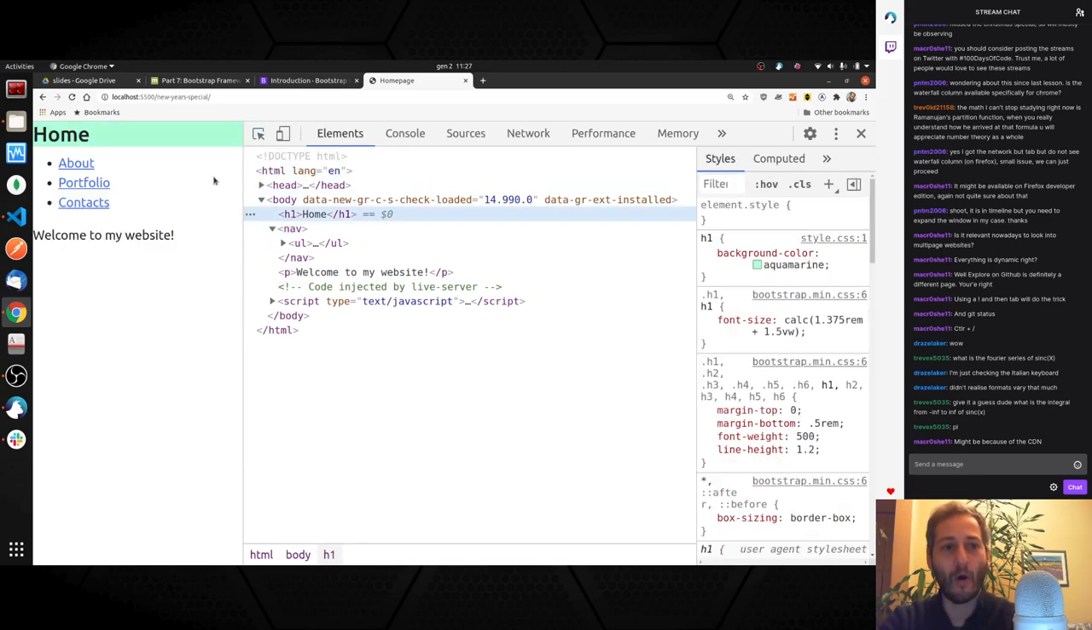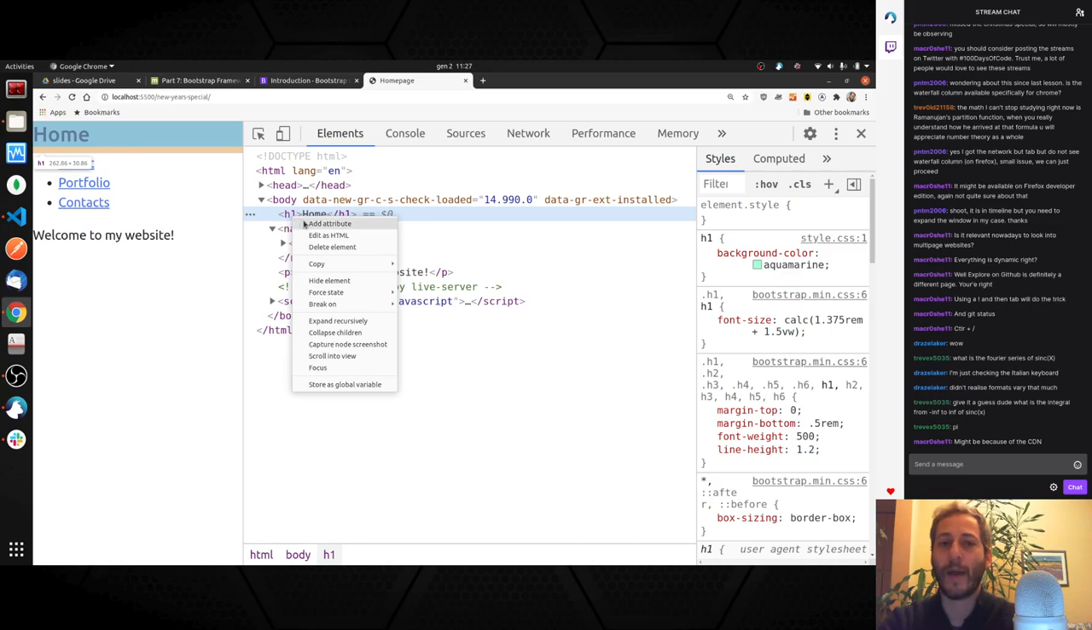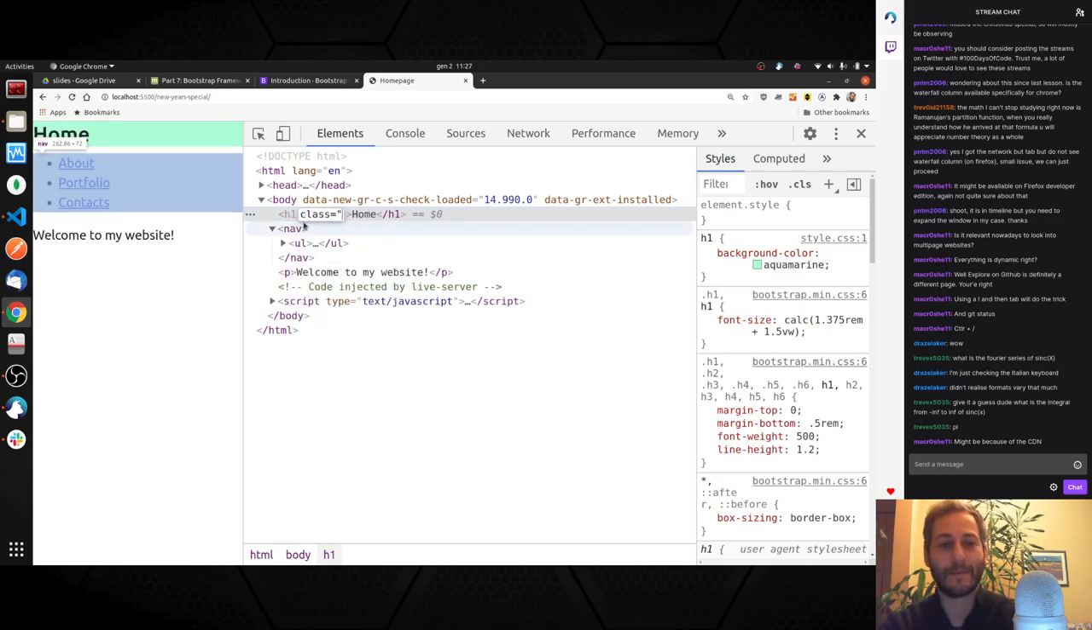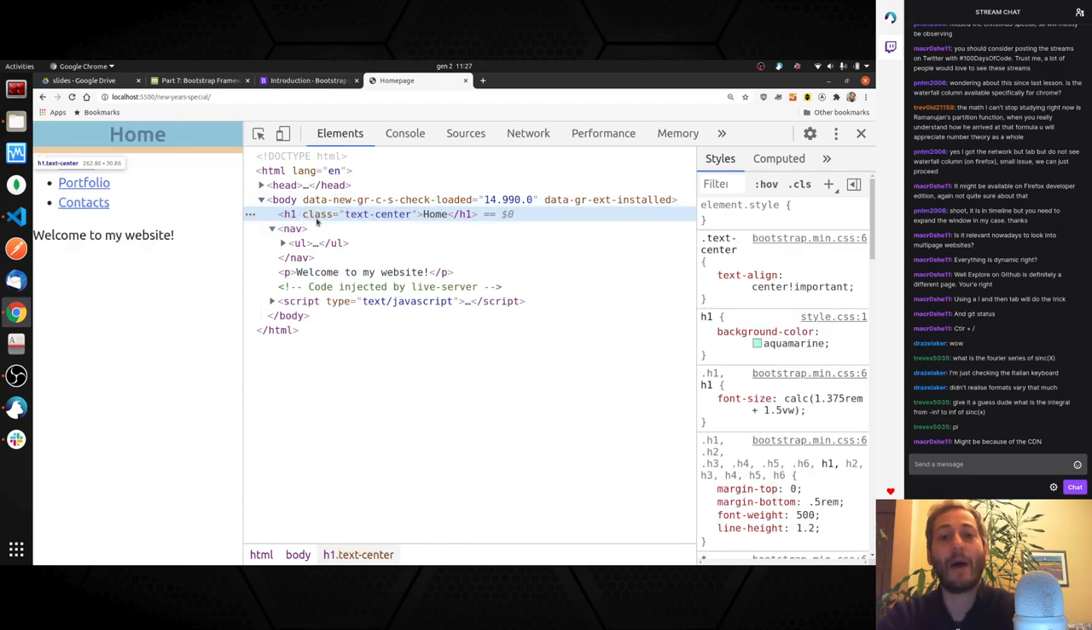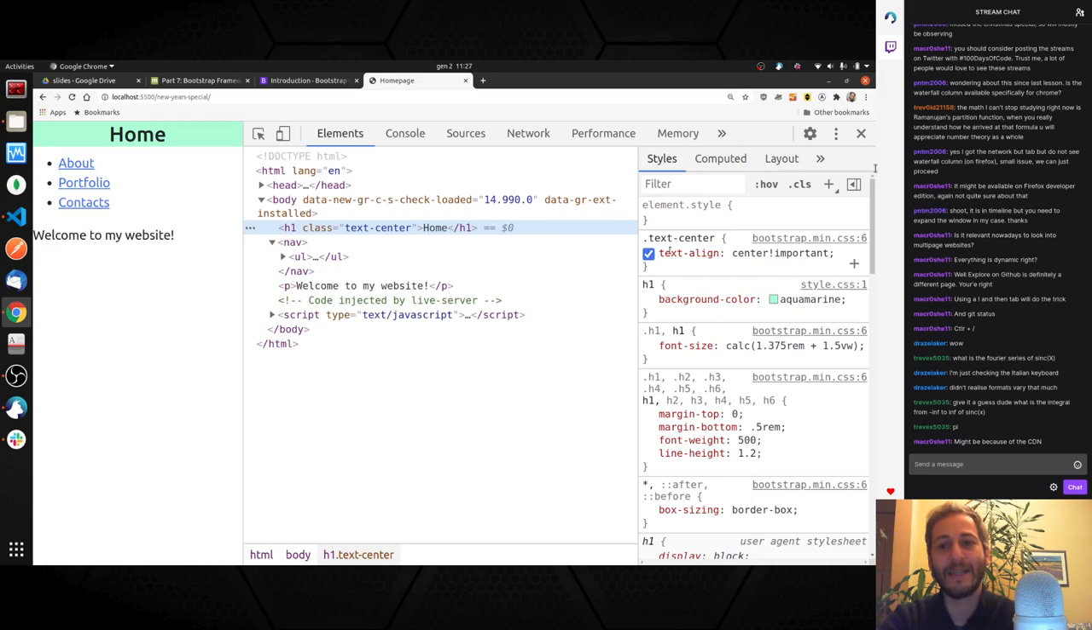So I want the home to be centered. This means that I'm going to add an attribute of class text-center, and bam, the text is actually centered. How is it possible? Well, if I look at the rules that were automatically applied, I see that there's a rule being added by Bootstrap, which says every element of class text-center will have a text-align of center. And this is pretty important. This exclamation mark important is something that I barely mentioned when dealing with CSS, because it's usually not a best practice to add this part of the rule.